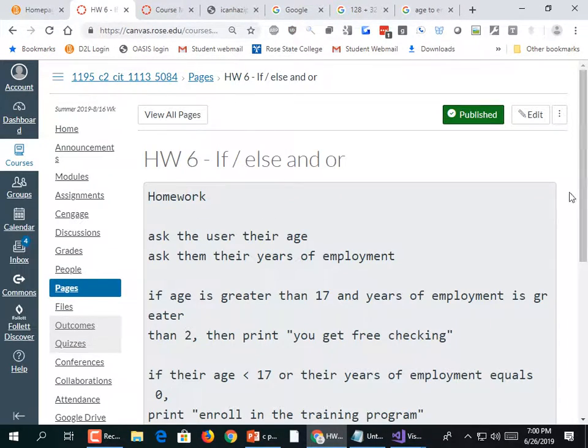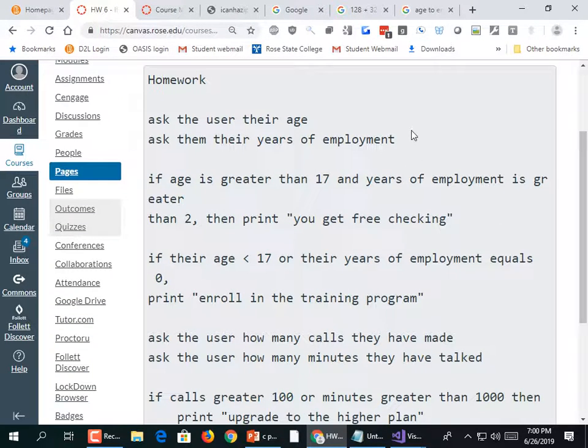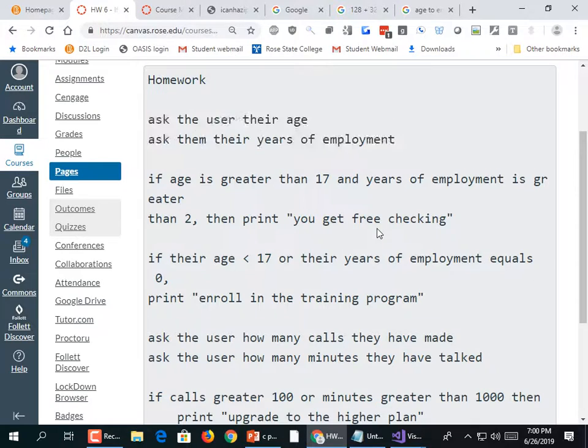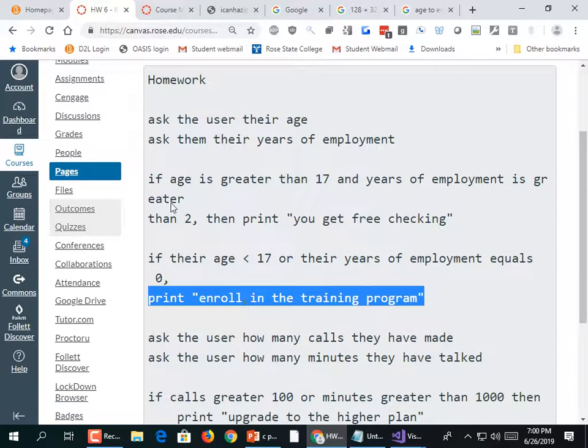So if, else, and or. What are we going to do? We're going to ask them for their age, and we're going to ask them for the years of employment. If the age is greater than 17, and if the years of employment is greater than 2, sorry about this bad spacing. I don't know why it's spaced like that. I better copy and paste it into another file. Then print, you get free checking. If the age is less than 17, or their years of employment equals 0, then print, enroll in the training program. So that's the first part of it.